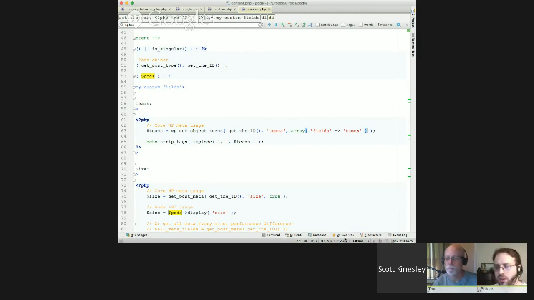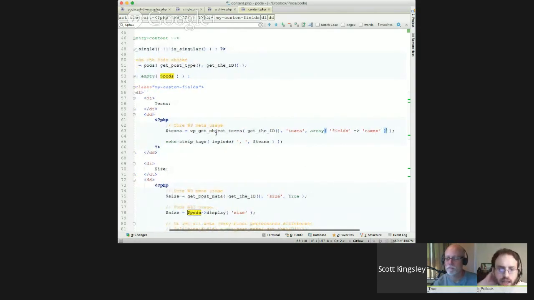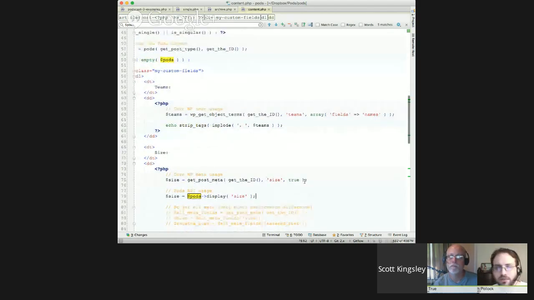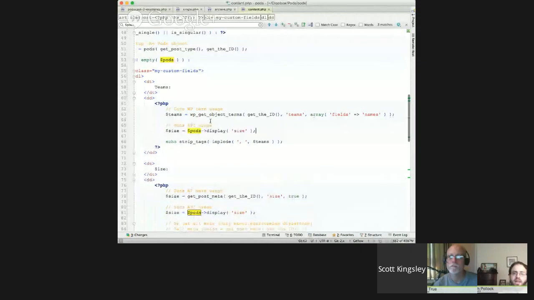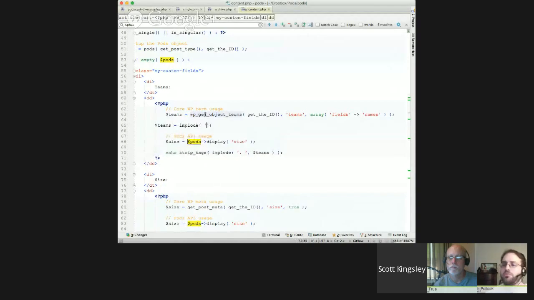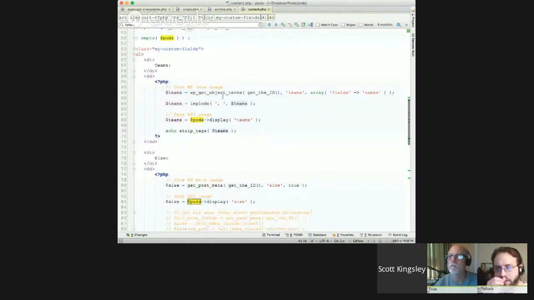But what he's done, which is really useful if you just want to output the names, is you just tell it what I want to return is the names, and that's going to return an array of names. Then he's just using implode, which is a PHP function that turns an array into strings, in this case a comma-separated list of names. And now he's showing us the same thing using the Pods API. So Pods display teams is going to give us a big array of all of the terms.